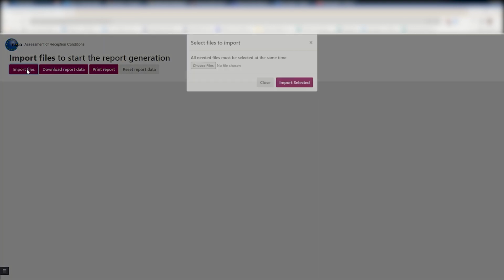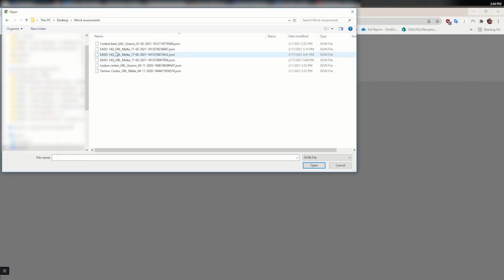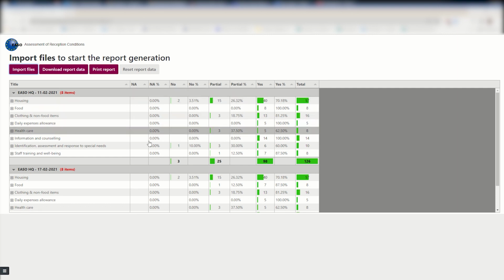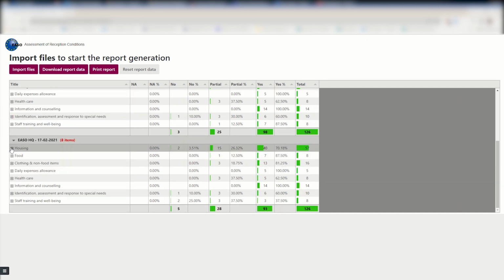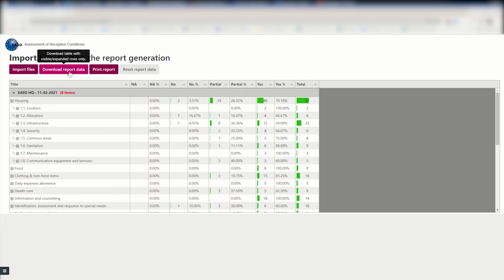To compare 2 or more assessments with each other, go to Import Files, choose Files, select the relevant assessment, and click Import Selected. The Aggregated Report tool will allow you to compare the values of the assessment, section per section, standard per standard, and indicator per indicator, to save in Excel, or to print the aggregated report.